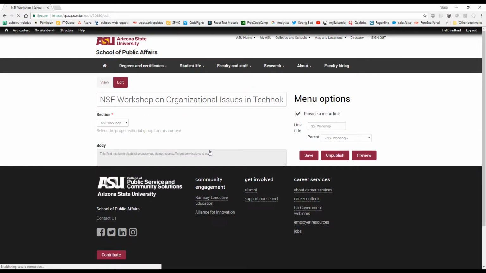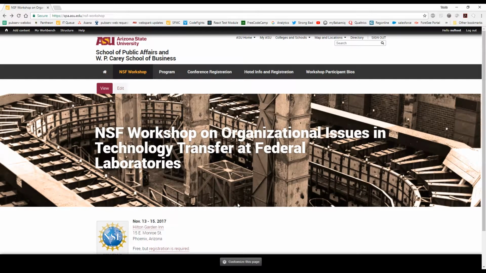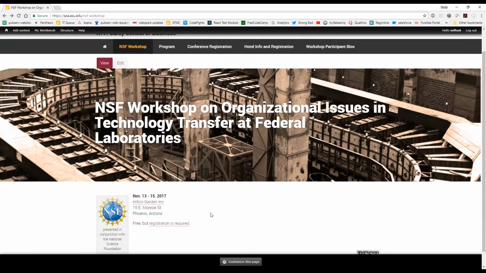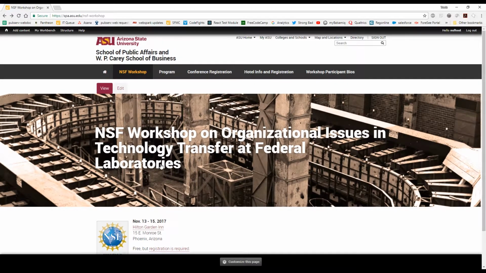And you'll notice when we try and edit this one, we have an error message that says this field has been disabled because you do not have sufficient permissions to edit it. I will change that so that you will be able to edit this page, but currently it's showing that, and I will fix that.